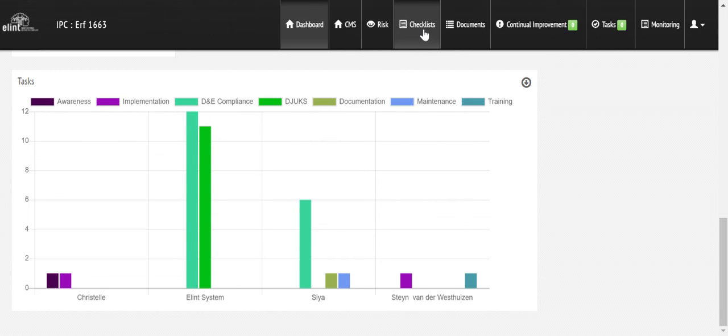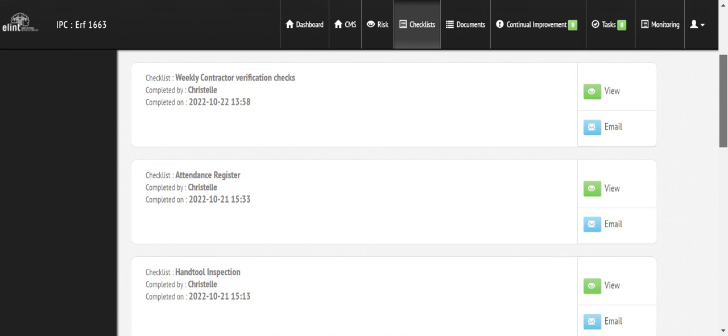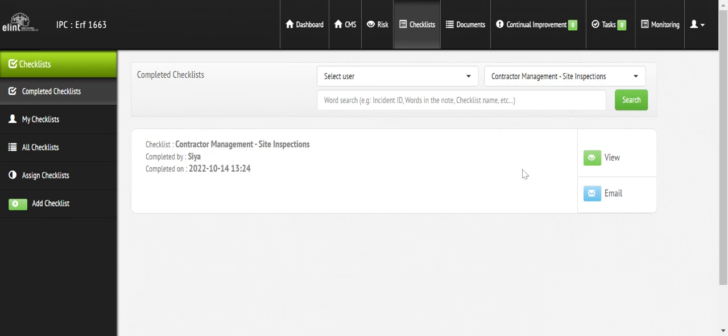We also do, if I go back to checklists, our contract management site inspections. So you can see Sias, the safety officer, he uses Elint to do the actual inspections on site, and he just raises the tasks out of his inspection if he needs to raise anything.